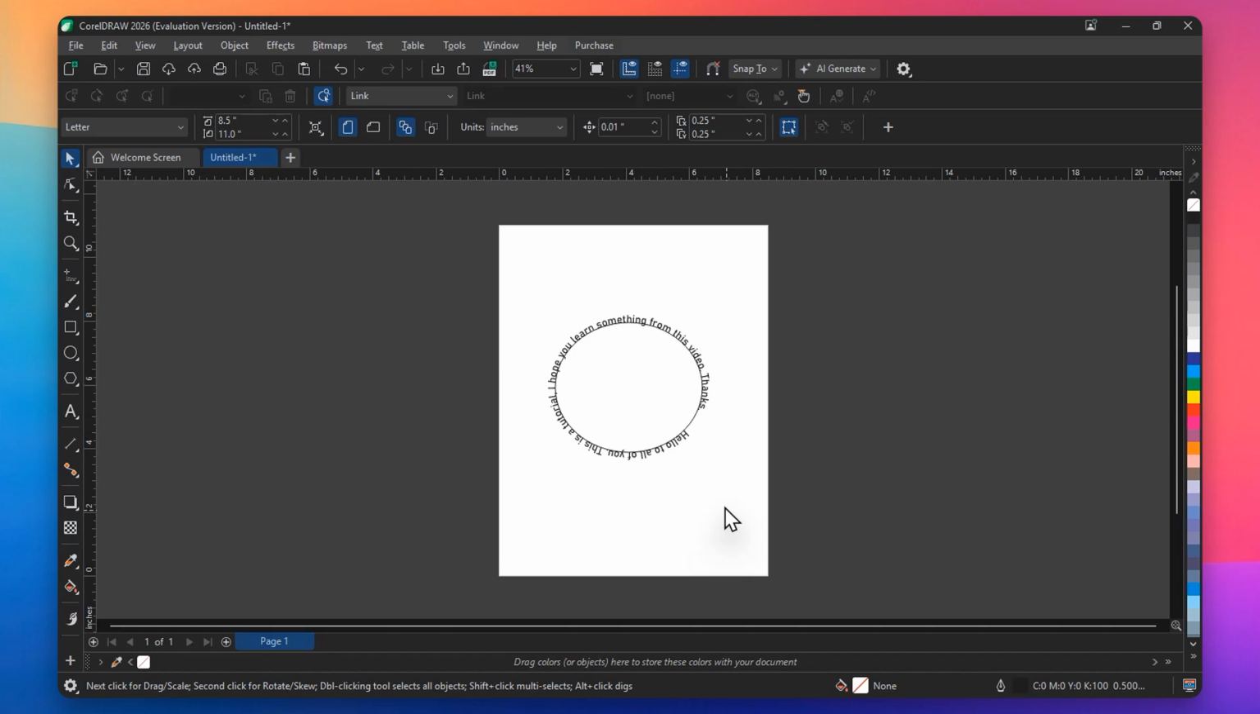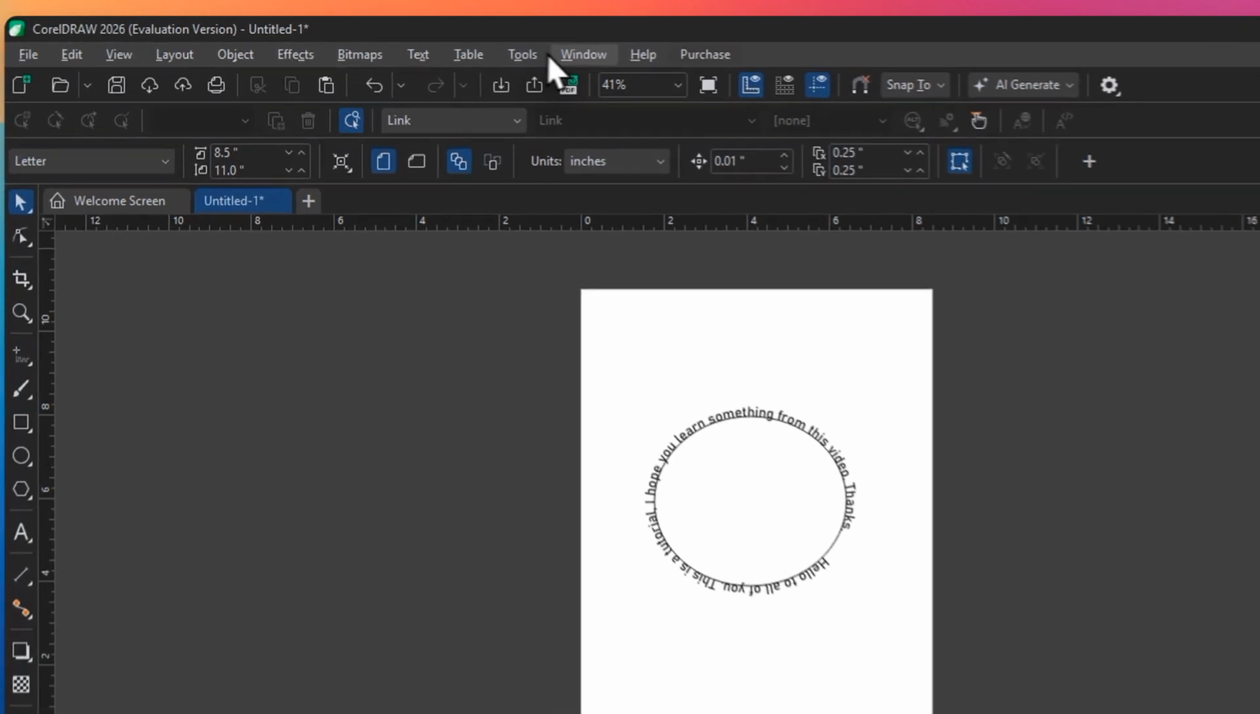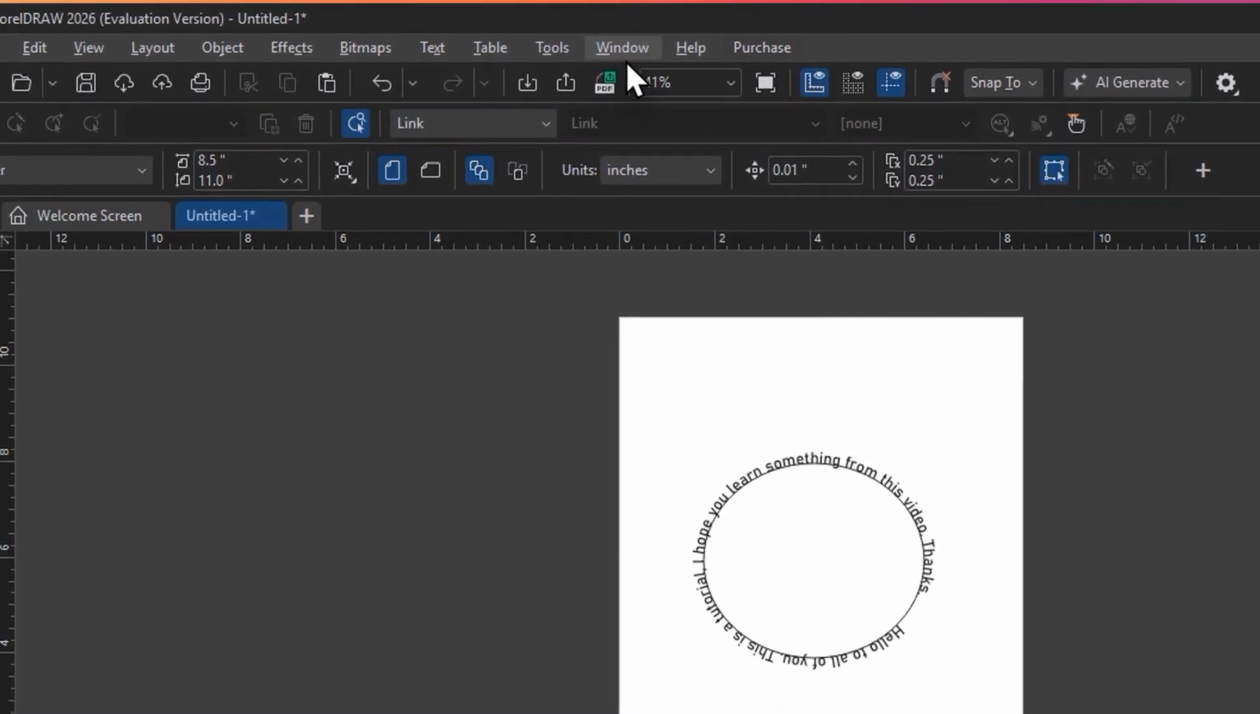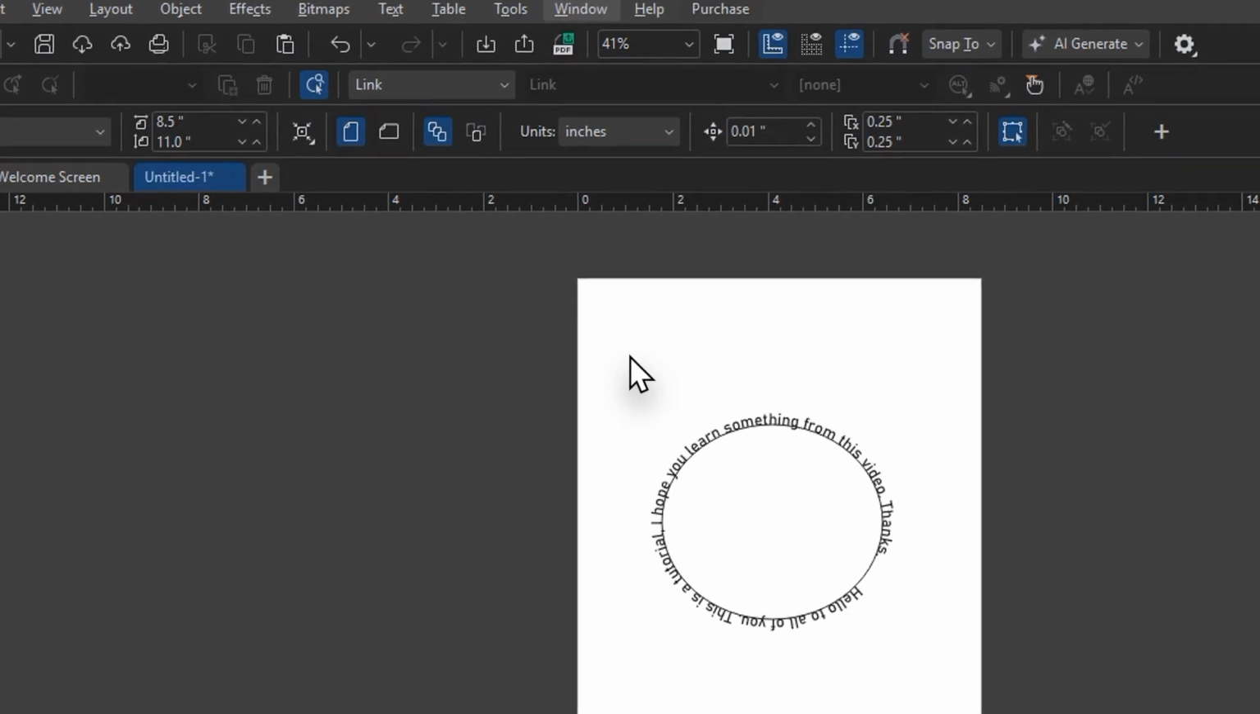Move your mouse up to the top menu bar and select the Window menu. From there, navigate down to the Toolbars option, and then click on Internet. Once you select this, a small specialized toolbar will appear somewhere on your workspace. You can leave it floating or dock it wherever you find it most convenient.